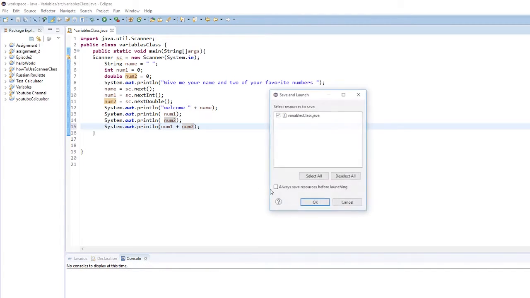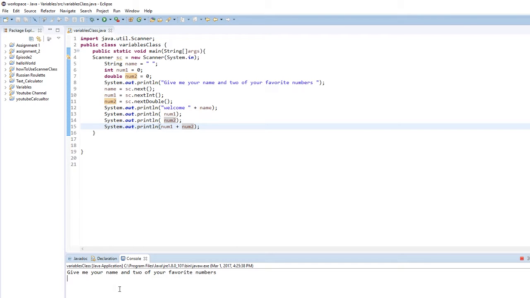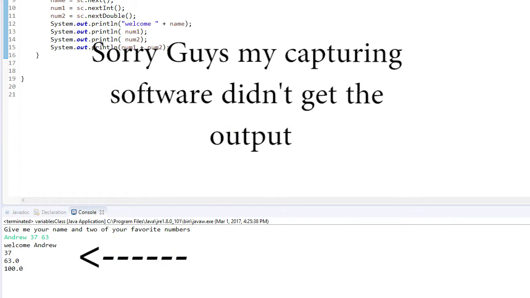So let's run it again. Give me your name and your favorite number. Andrew 37, 63. Boom. So it told us welcome Andrew, one of your favorite numbers is 37 and one of your favorite numbers is 63, and if you add those together it gives you 100.